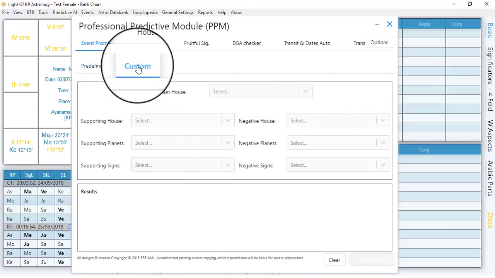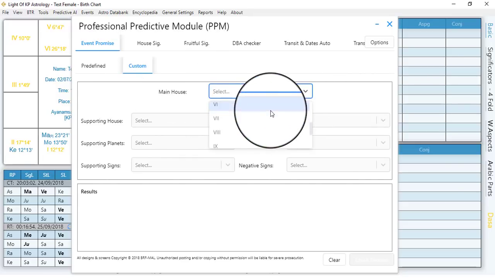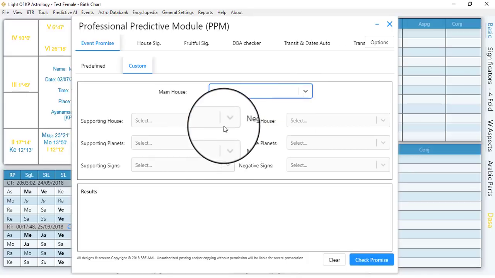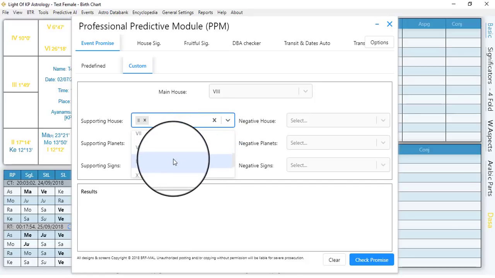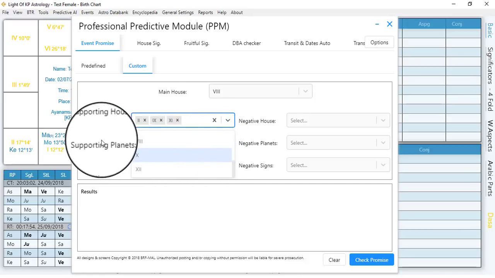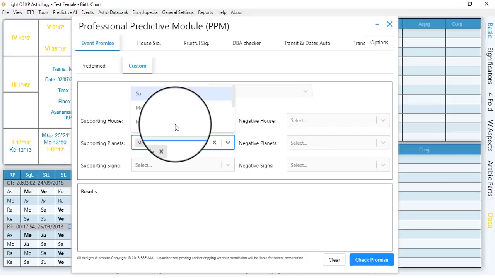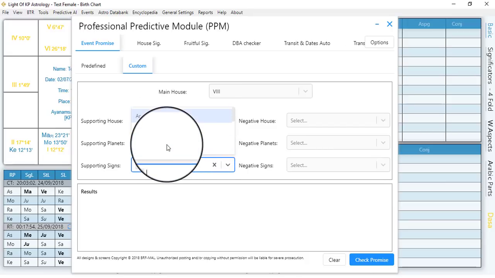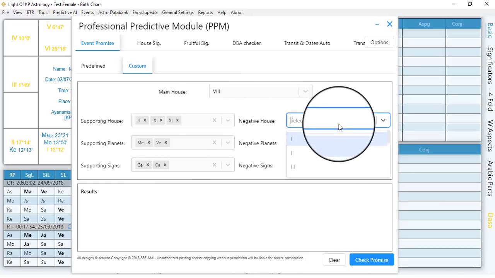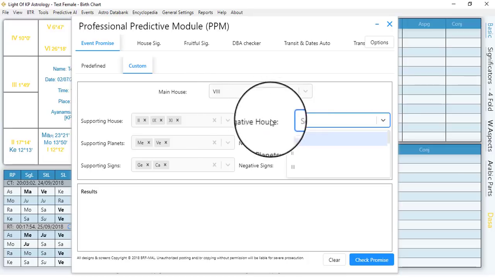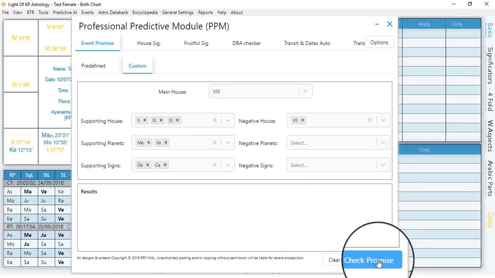Or I can have custom. So in custom, I say I'm looking for some event where 8 is the main house Cuspal sublord. There are supporting houses 2 and let's say 9 and 11. And then I can select some supporting planets, let's say Mercury and Venus. Supporting signs, let's say Gemini and Cancer. I can also select some negative houses. So if I select main house as 8, I can select the negative house as 7. And then I can click check promise.